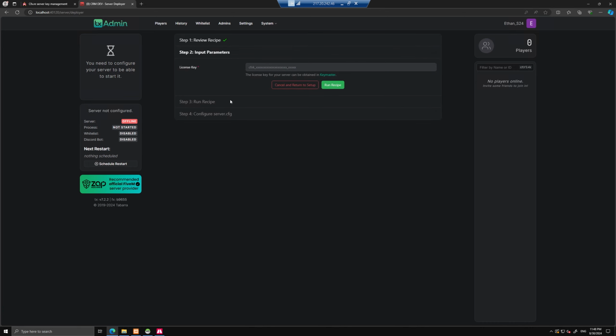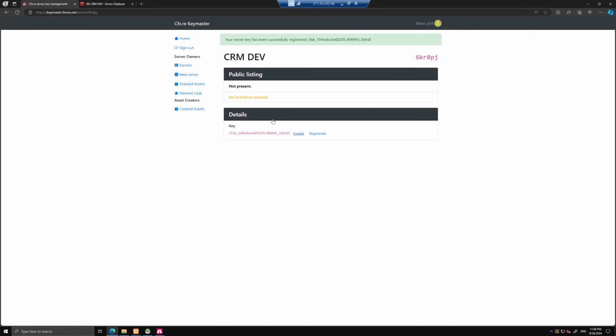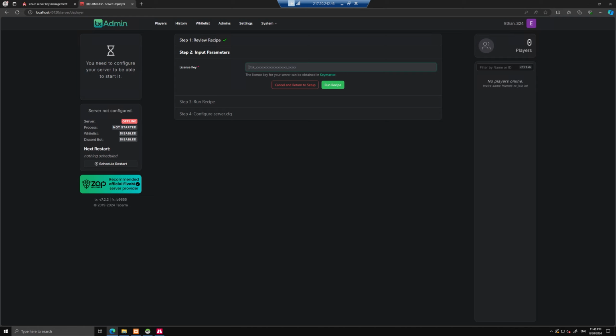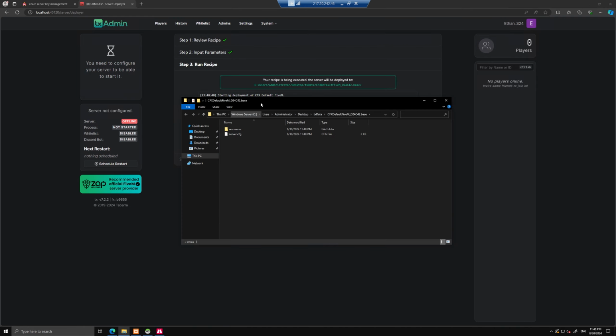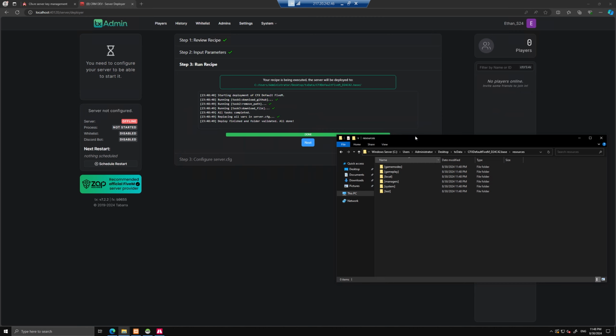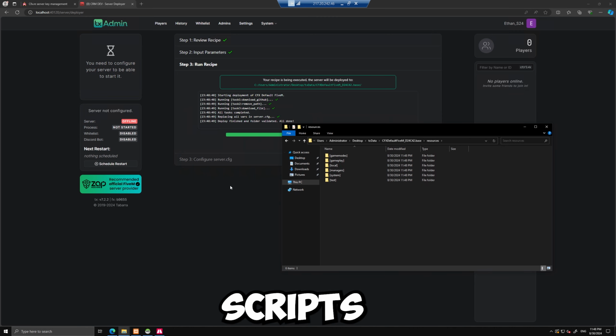Click next. And then here's where you'll want to go back to Keymaster, copy your key, come back here and paste it in. Then click run. This will create your resource folder where you'll be putting all your scripts in here.